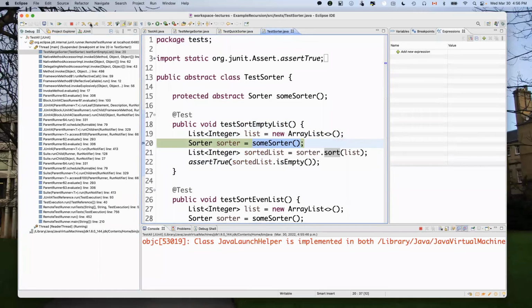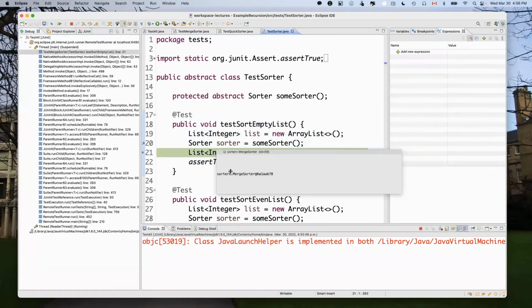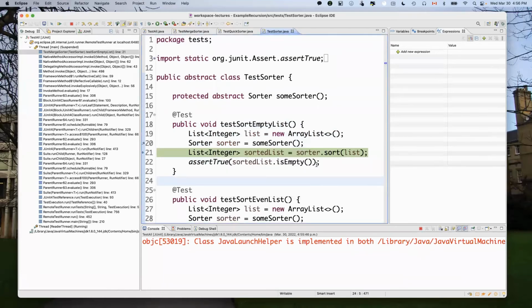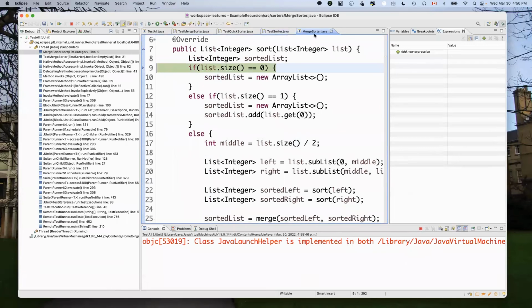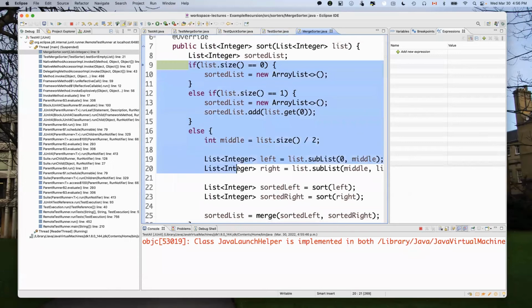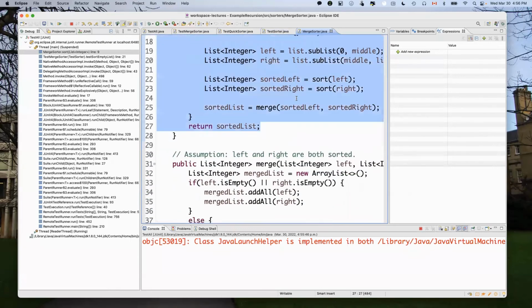If I just say step over here, and you move your mouse over sorter, you can see it's a MergeSorter, meaning that dynamically, when we call sorter.sort, it is going to invoke the sort method that's implemented in the MergeSorter. Let me show it to you. If you say step into, we are now in the context of MergeSorter, and this algorithm over here is about how we can perform merge sort, right?